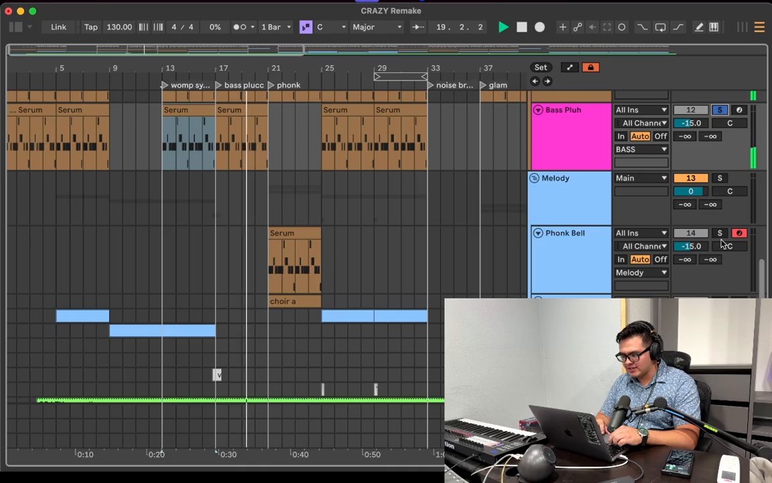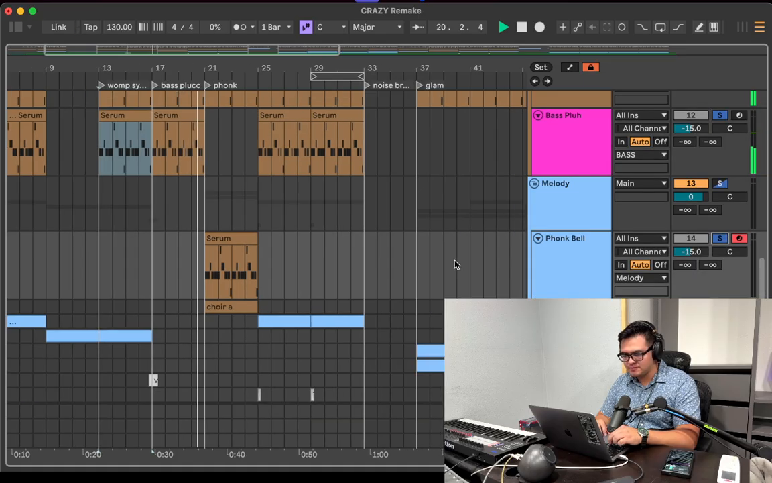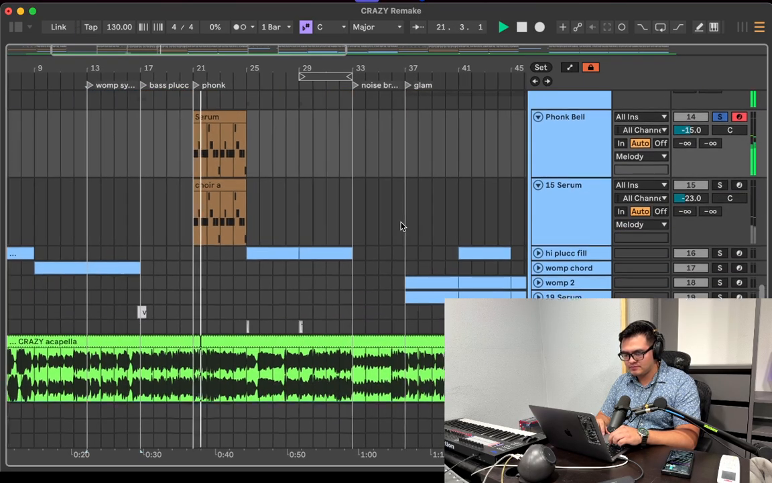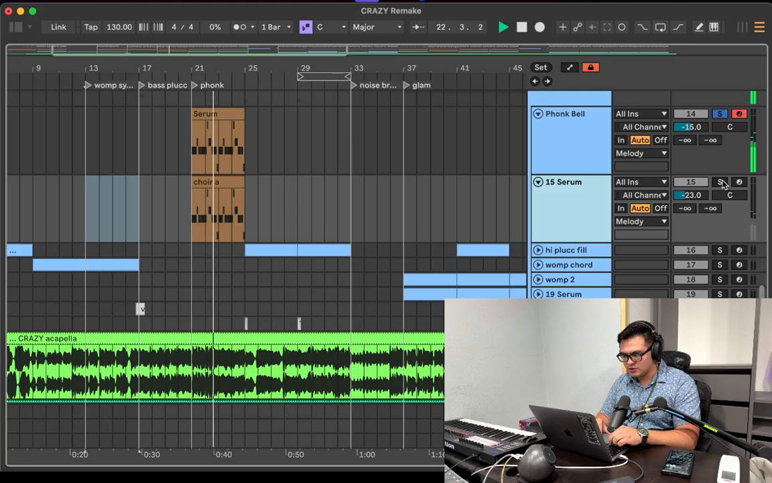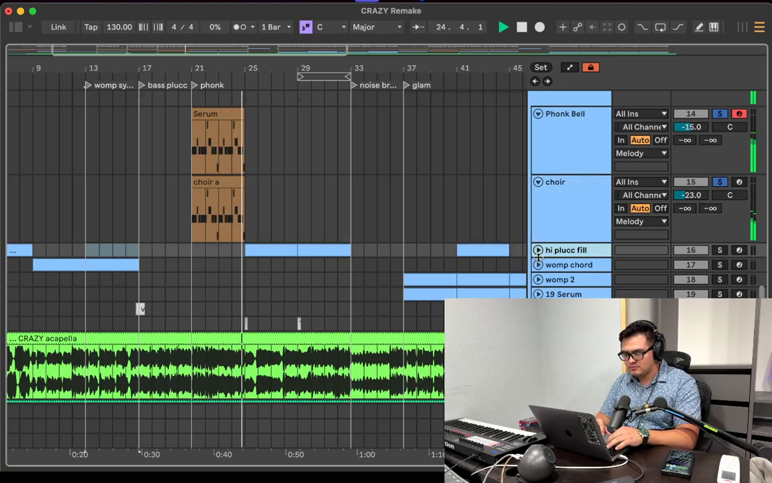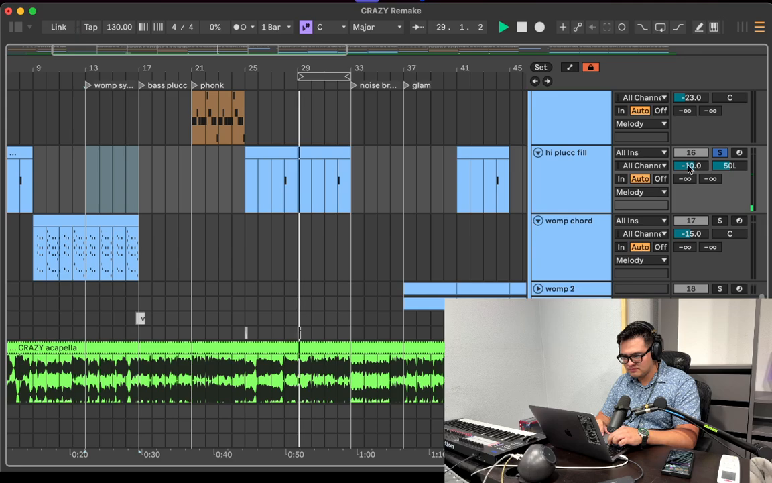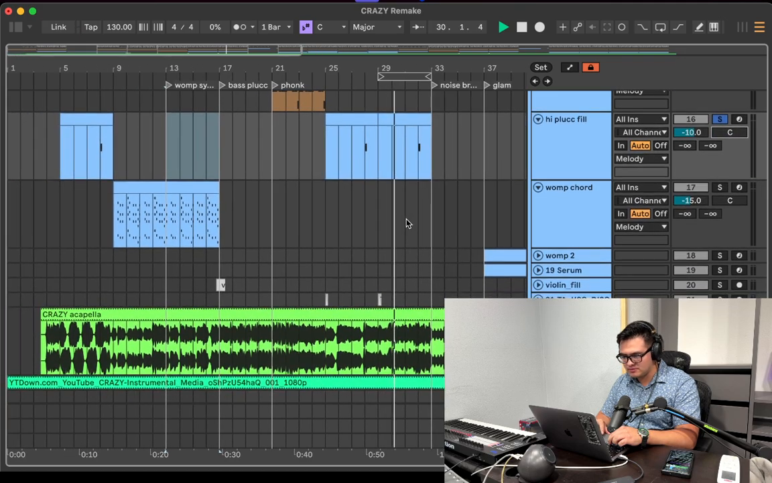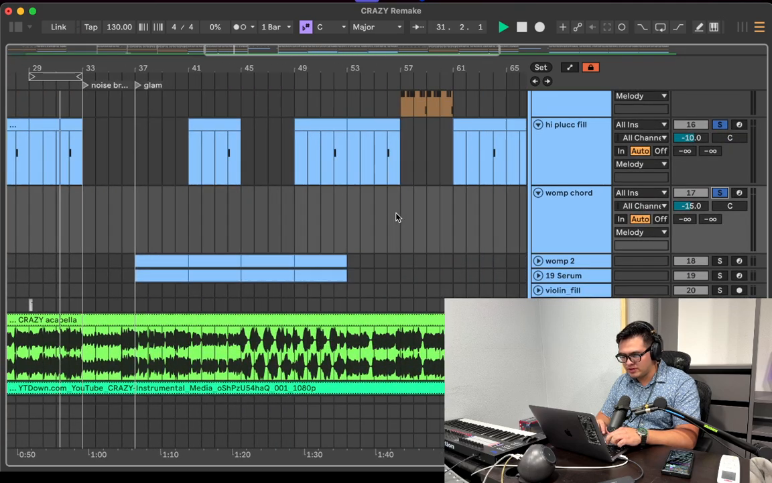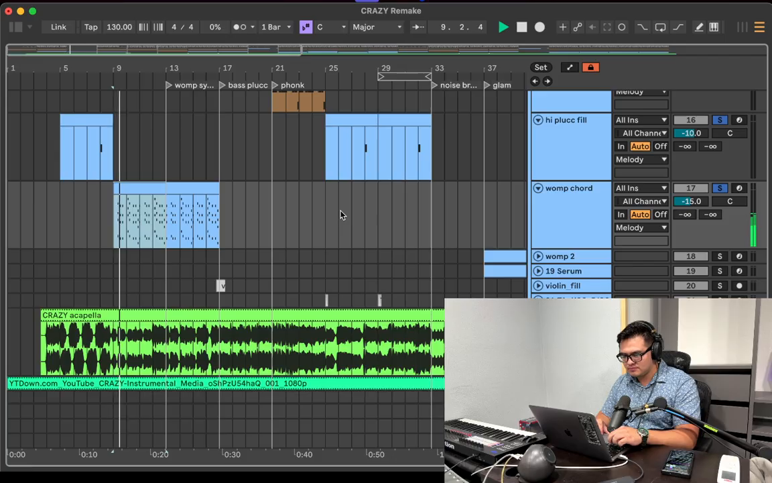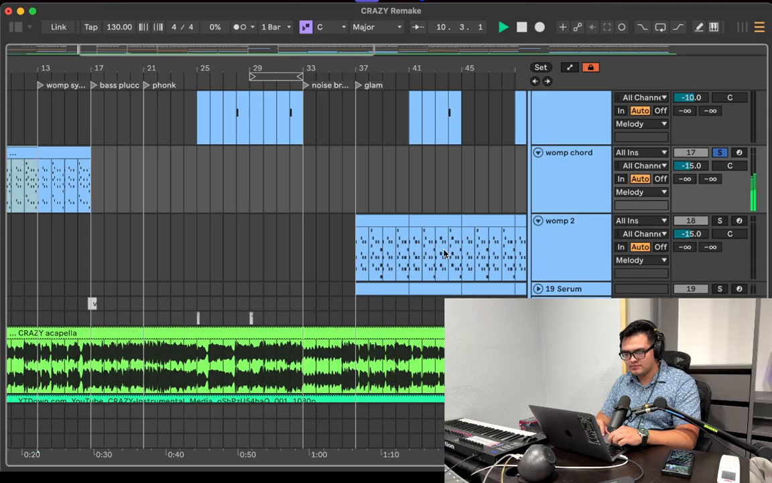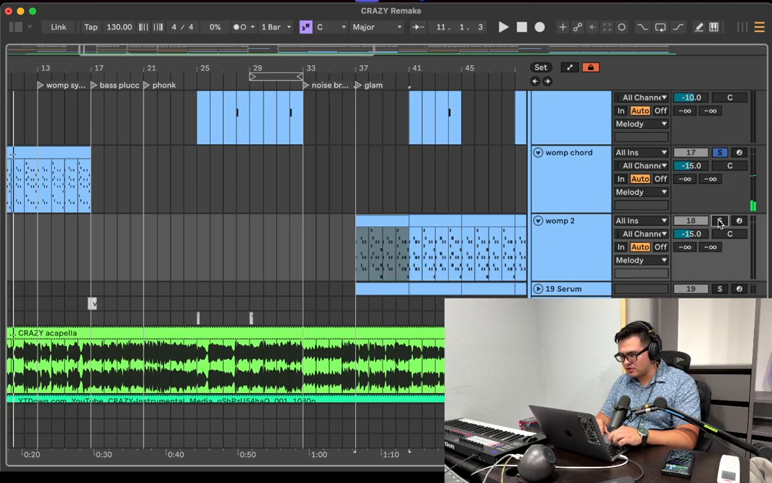We have this funk cowbell coming in. And this choir. We have this high pluck fill thing going on right here. It's gonna come in right now. I don't think it's panned, I think it should be in the middle. We have this womp chord thing. We have a stronger womp.